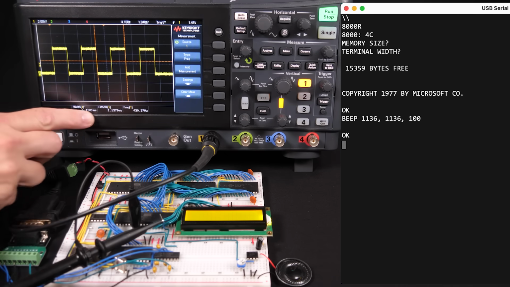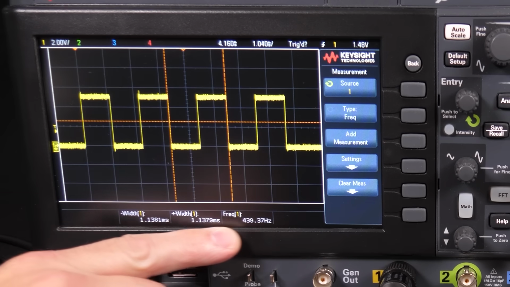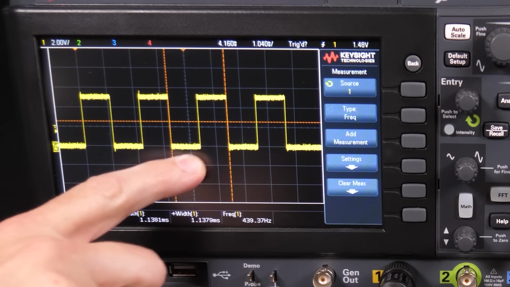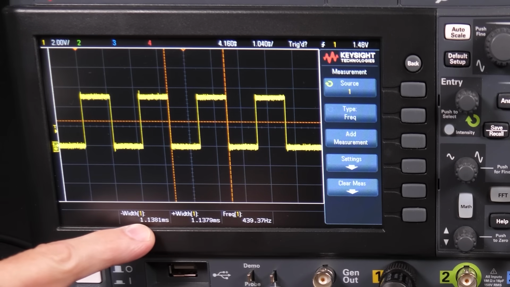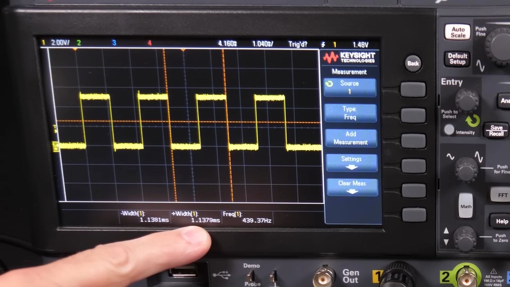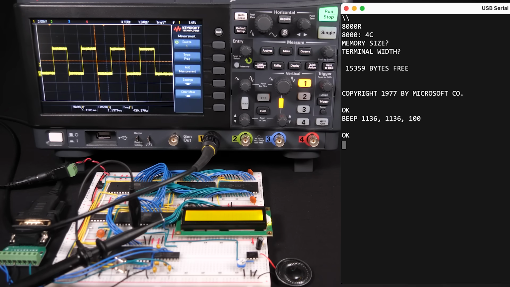And here it is on the scope, and you can see it's about 440 hertz. And the negative side here is 1138 microseconds, close enough. Positive is also the same, about 1138 microseconds. So that's pretty close to what we asked for.